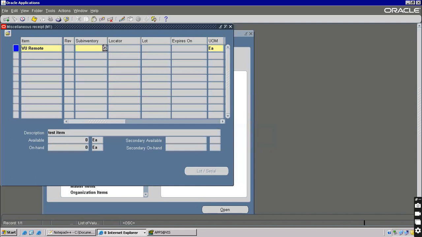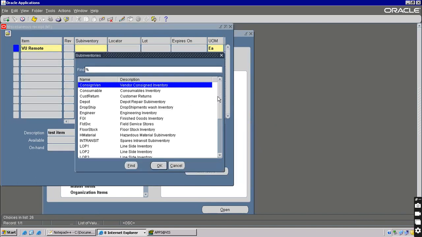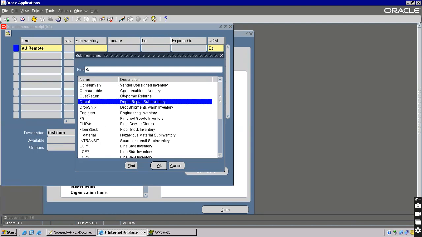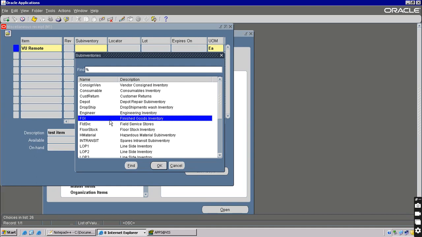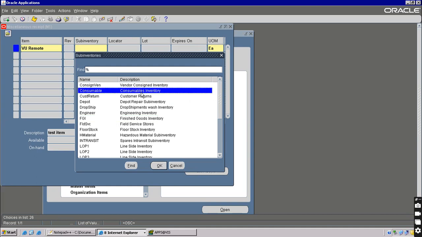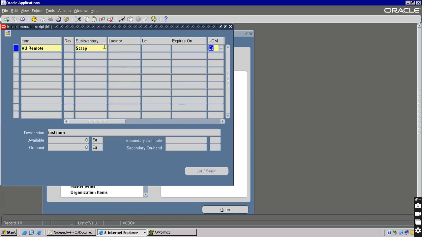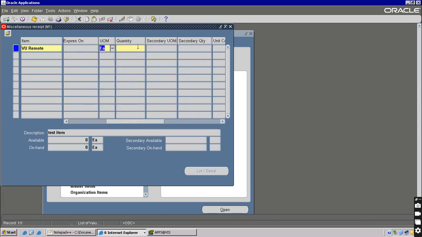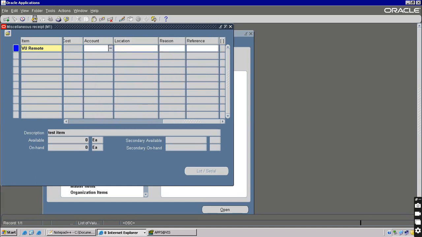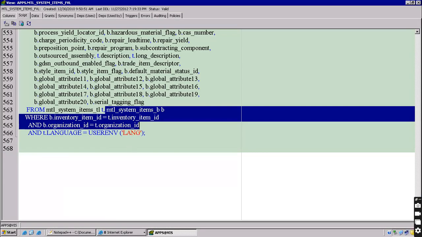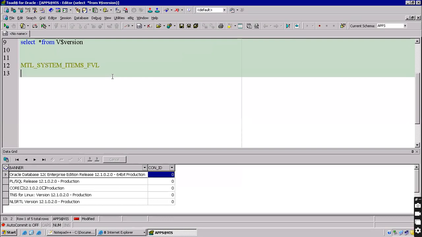Okay. Sub inventory means your warehouse may have so many sub inventories. One is for damaged goods, another for finished goods, and some returnable, some consumable inventory, like that. I'm selecting only one option, let's say scrap inventory. So this is a scrap item. Okay. Then quantity, 300 quantity, save.